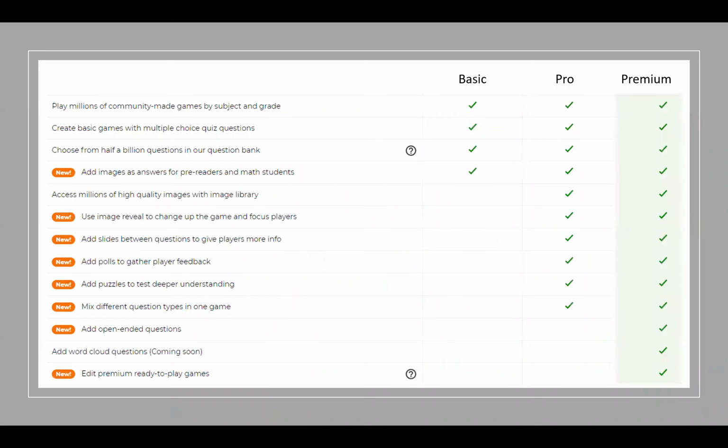So just the difference between the basic free account, the pro account, which is that $120 a year, versus the premium: all of them allow you to play community-made games. You can create basic games with multiple choice quiz questions, and you can get questions out of their question bank. You can use images as answers. So all of those apply to all the accounts. We're going to see some of these other features today. And again, you have the ability to get premium for free for the rest of this academic year.